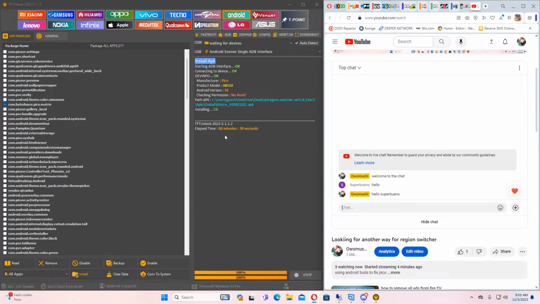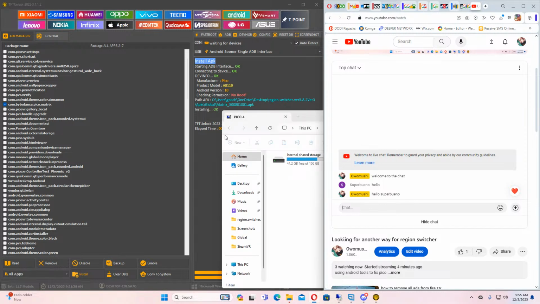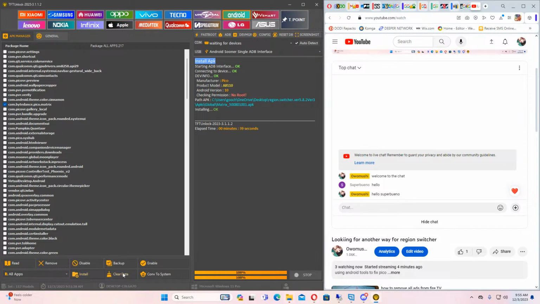I wonder if I factory reset my Pico, the Pico 4, and then see if this app will write over everything without having to delete the apps. You know, because I can't really read or clear the data because it's not letting it clear.